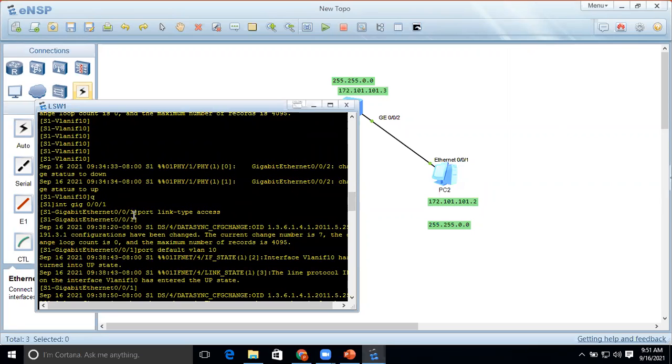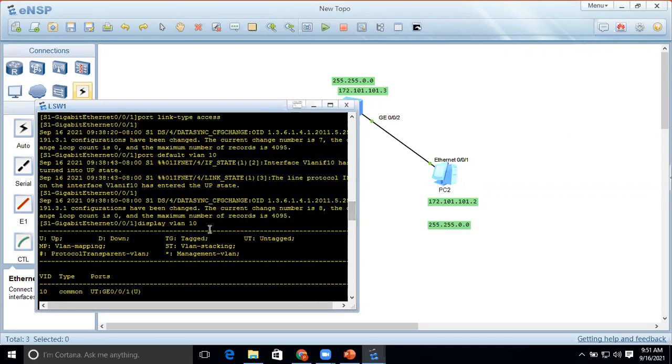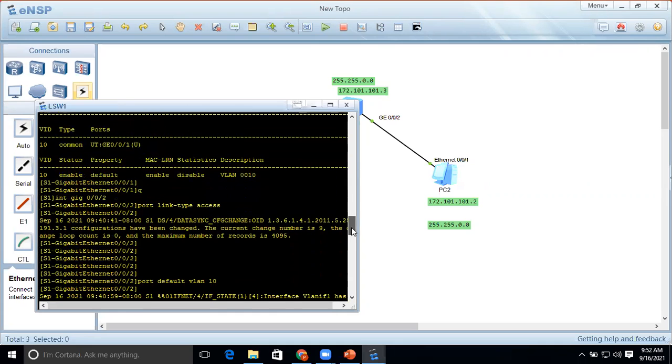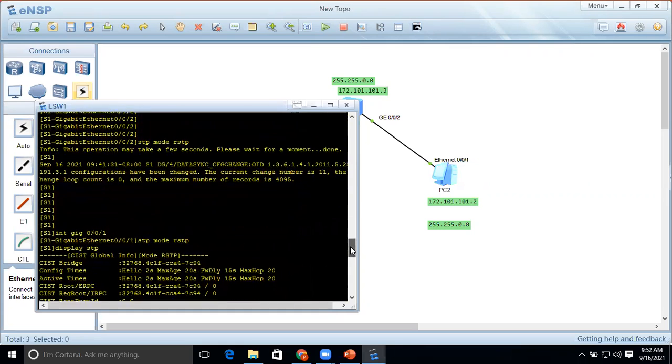So first we assign port number 1. So how can we enter into this port? With the help of interface GigabitEthernet 0/0/1 and port link-type access. Then after that, we assign a VLAN to this port. We display VLAN 10 with the help of the display vlan 10 command, and it is the same for PC2, port link-type access. So the same command for PC1 and the same command for PC2.